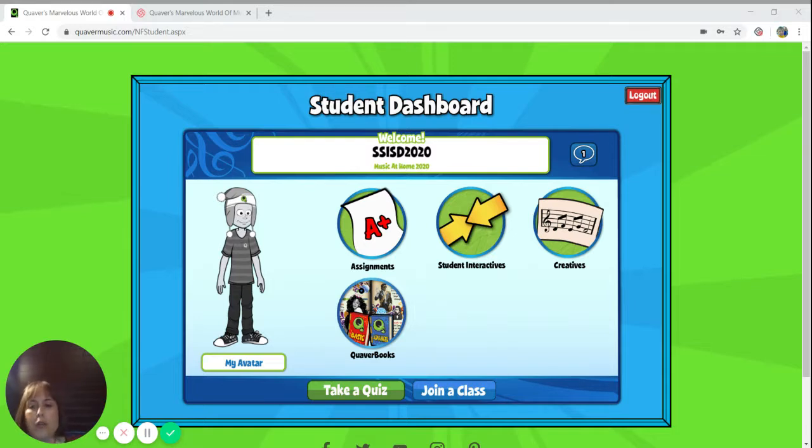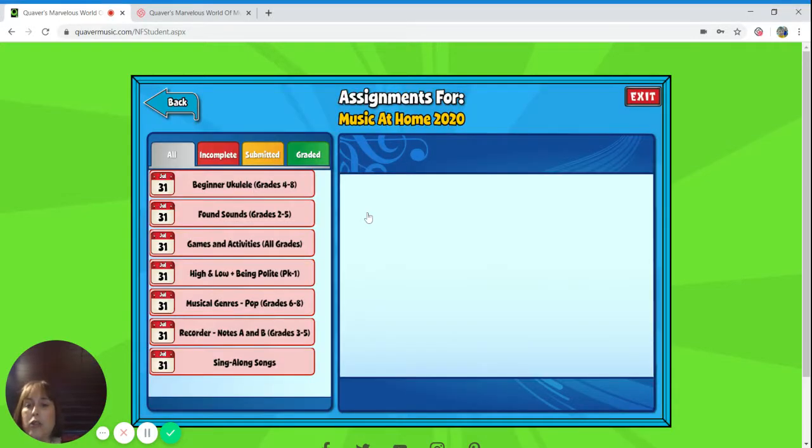So first of all, when you're at the student dashboard, you have several icons that you can go to: assignments, student interactives, creatives, and Quaver books. Assignments is where we're going to start, and this is where you're going to find your actual music lessons. As you can see, we've got several in here. We've got some things for older students, ukulele, found sounds, games and activities for all grades, high and low sounds, and being polite. This is a really cute lesson for pre-K through first grade.